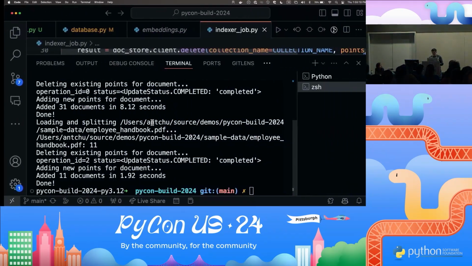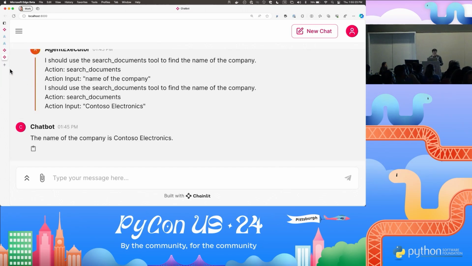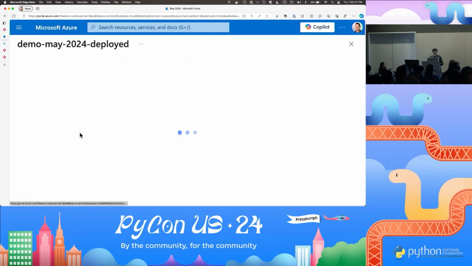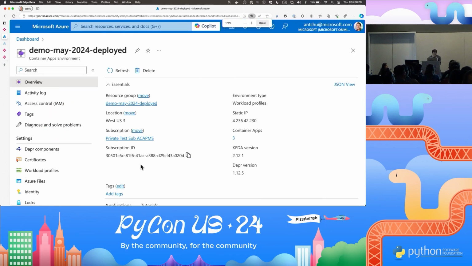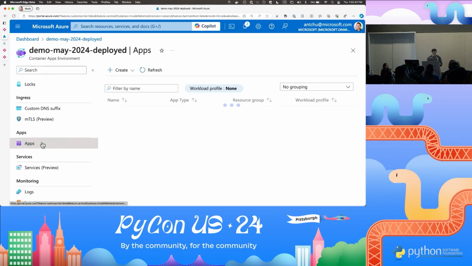Okay. Actually, I'm going to start in the portal, if I can find my browser again. There it is. Okay, so as we talked about before, everything's deployed to a container apps environment. What I have open in the Azure portal right now is my environment. And I guess I zoomed in so much I lost the sidebar. Here we go. Let me know if I need to zoom in.